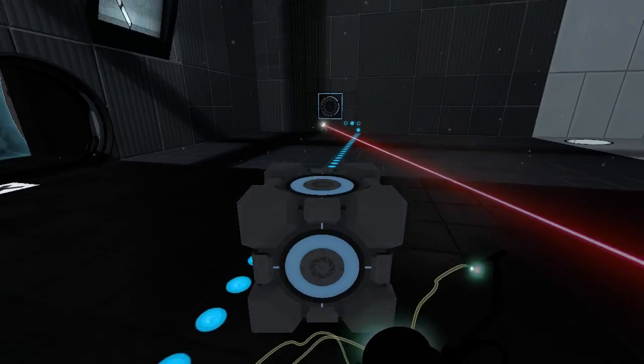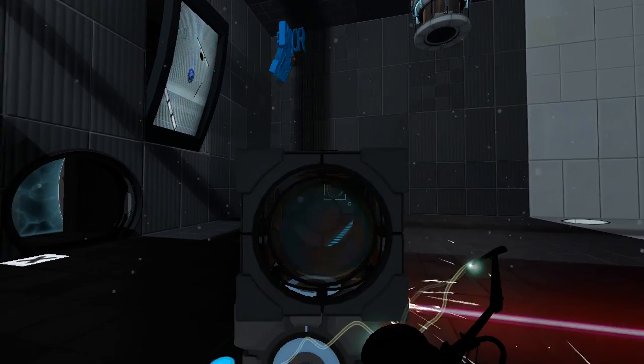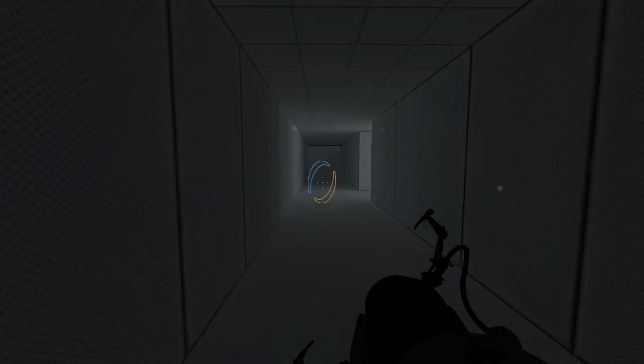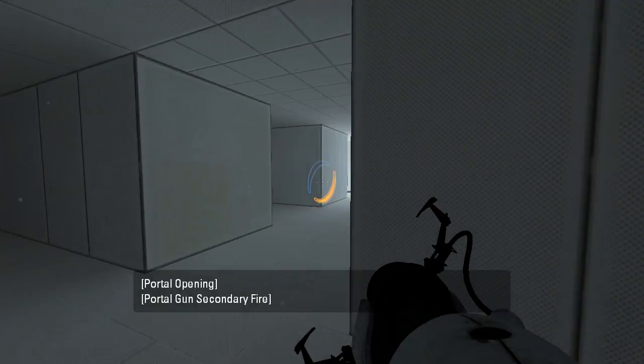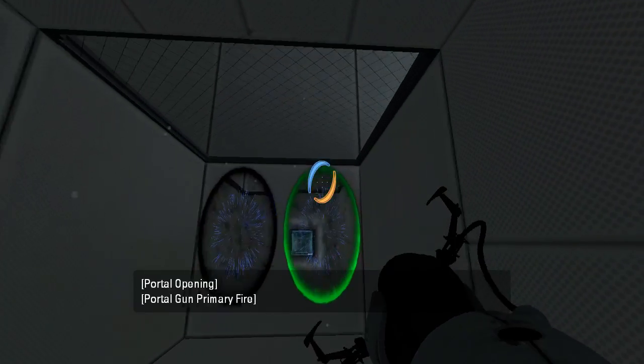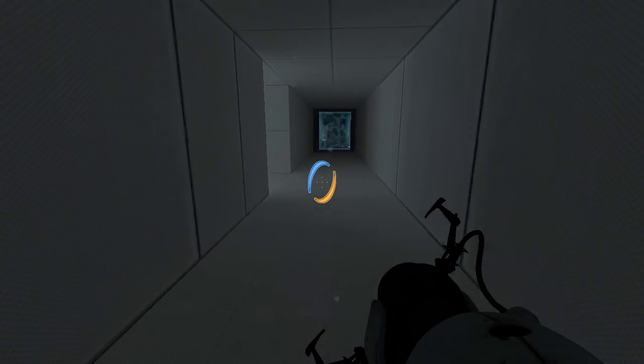I don't think this is even high enough. Like, look at that, that's not gonna work. This is not gonna work. That doesn't work. What about through here? What is this, a maze? Oh god, it's a maze. Why is this a maze? Why is there a maze here?